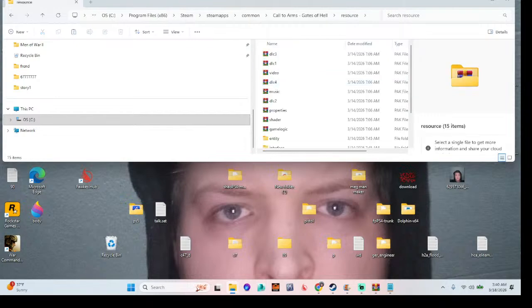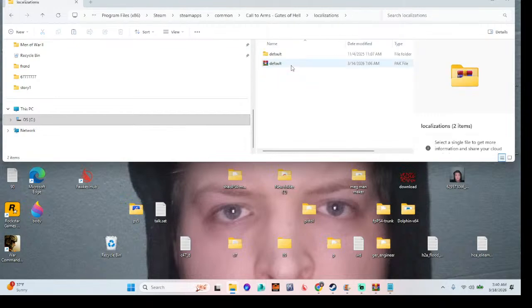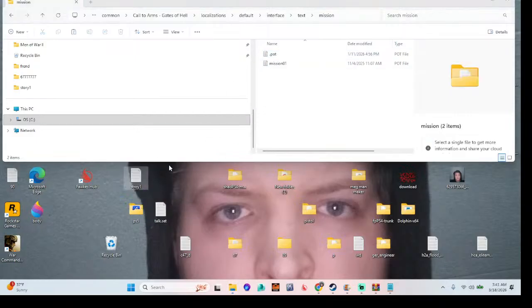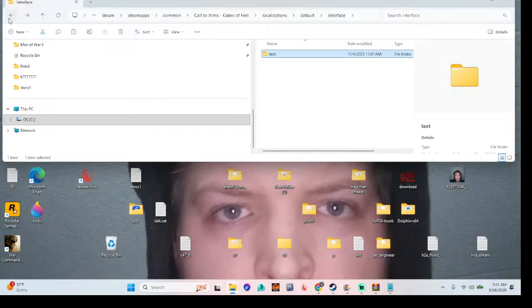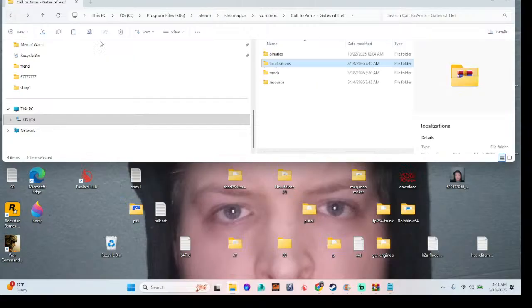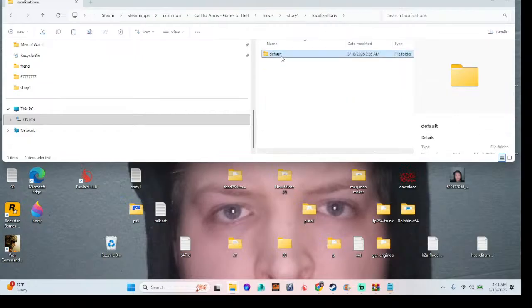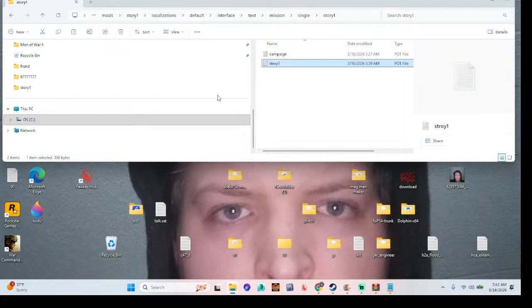Okay, go to the localizations, and here go to default, interface, text, mission, pod, and story 1. Not mission, not pod, but story 1. Here's where you want to take this. You want to take this out. Go over. Go back into mods. Go into story 1. Go into localization, default, single, interface, text, mission, single, story 1. That's where that goes. You'll see what I mean in a second.